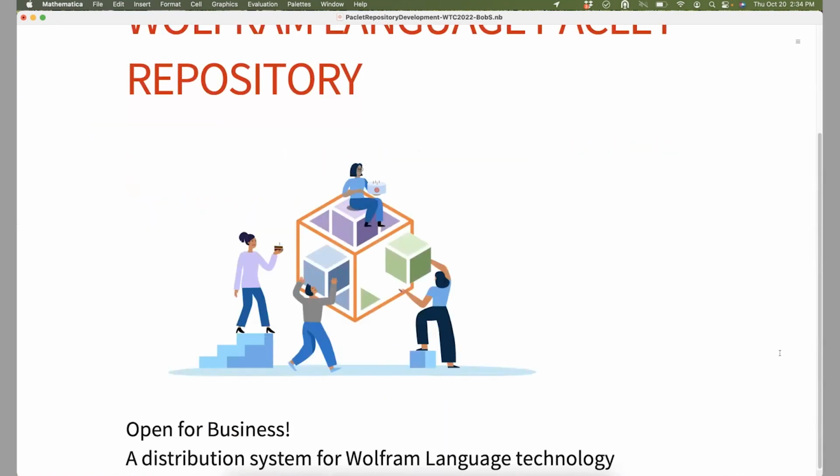Right, so it's here, it's open for business. These are the little people from the homepage. They got cake to celebrate.